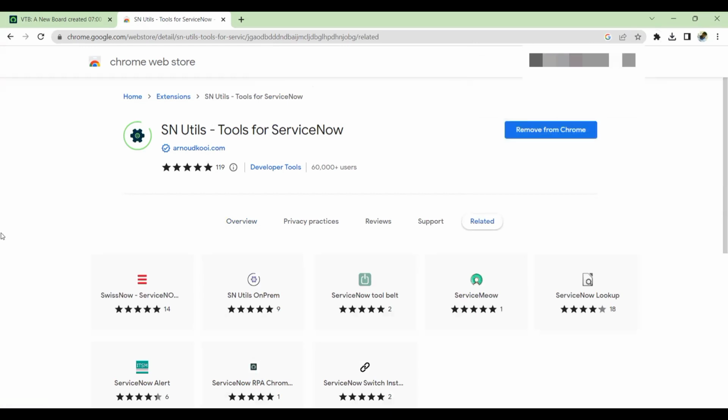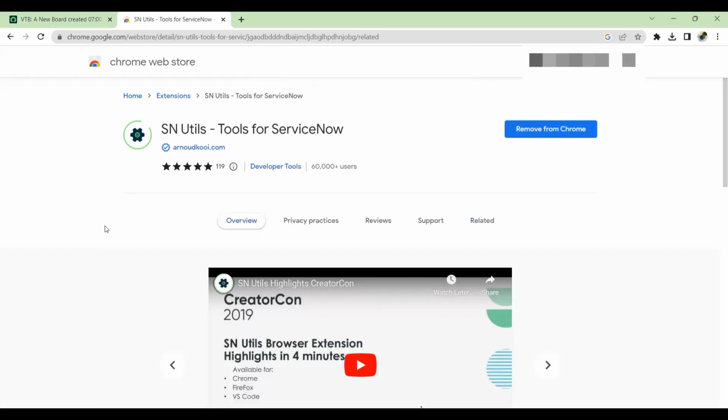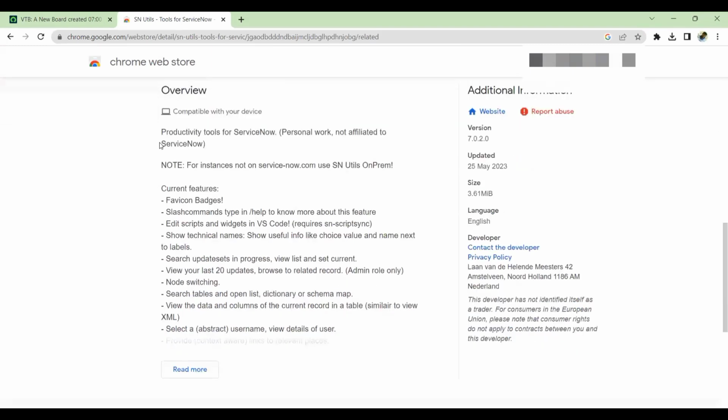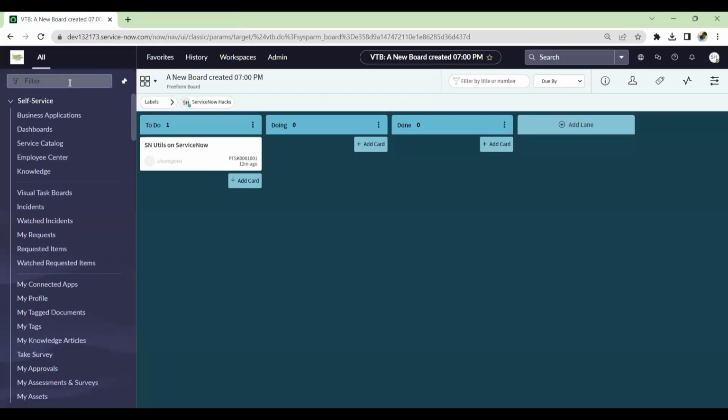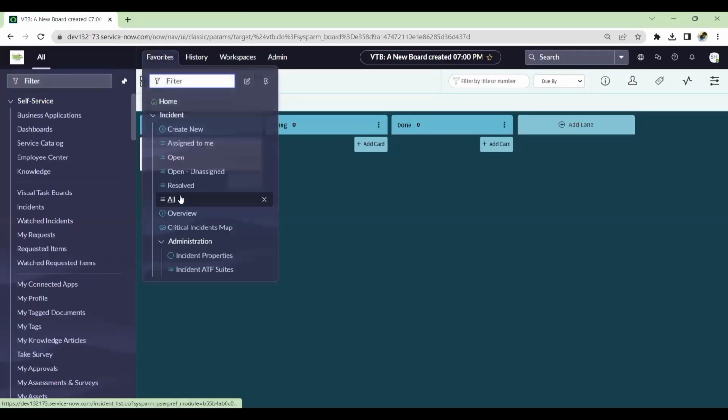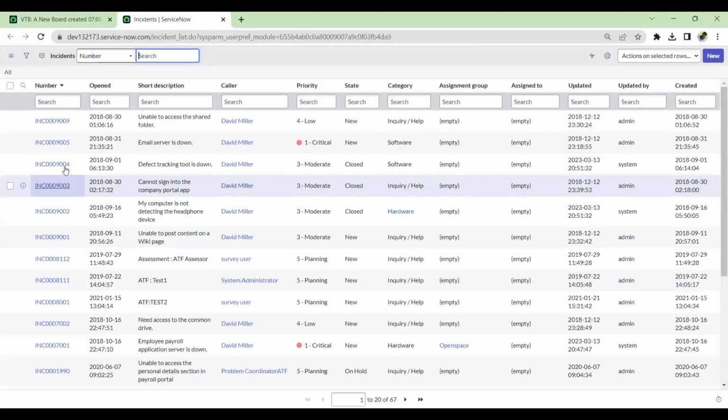See, now the extension is added and you will also get an overview of what this extension is for. It's actually a productive tool for ServiceNow, which we can use to minimize our effort in daily work using SN Utilities. I'll also discuss what the benefits of it are, right? So now the extension is added. Let's go to ServiceNow. I'll just open one ticket first to showcase what other benefits we'll get out of it.